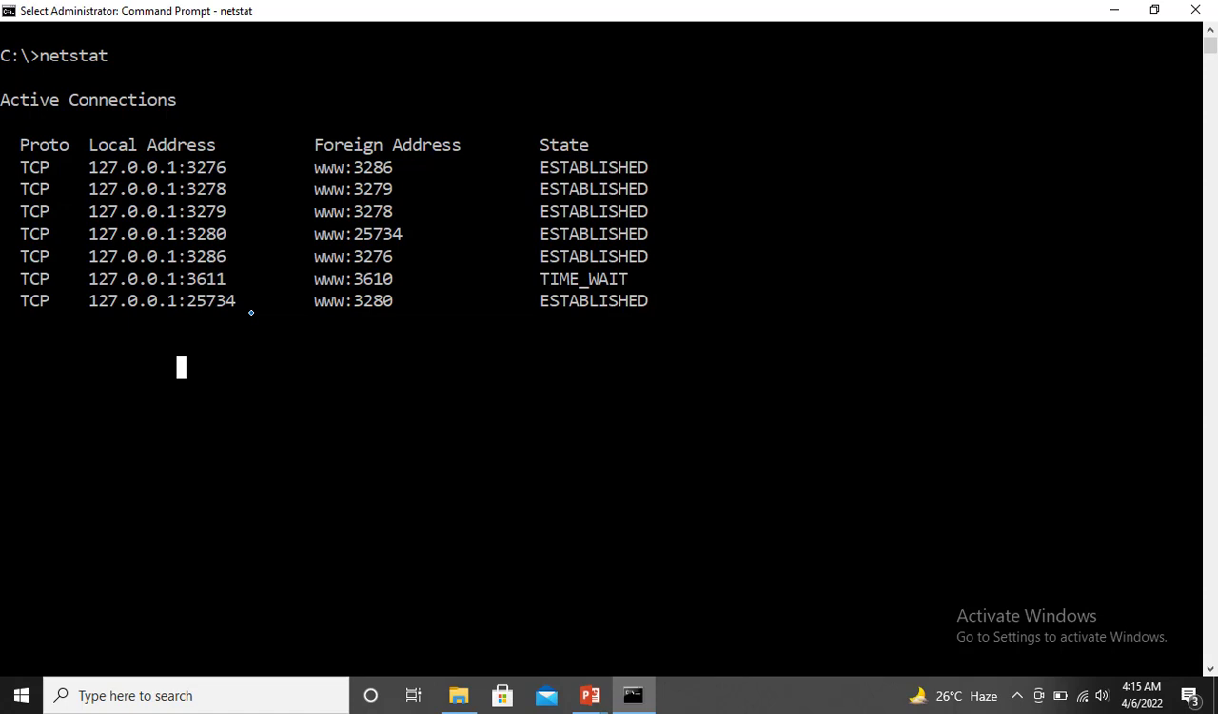If you are accessing the internet during this session, more rows will automatically get added in this active connection information. As you can see, one more entry has been added here. So an HTTPS connection has been established.